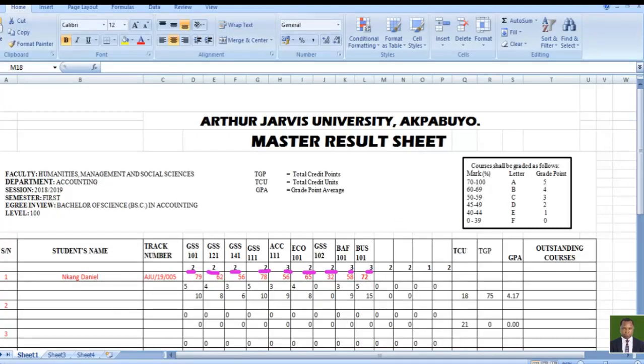So let's add up right now. 2 plus 2, that is 4, plus 2, that is 6, plus 2, that is 8, plus 2, that is 11, plus 2, this is 13, plus 2, this is 15, plus 3, that is 18, and plus another 3, this is 21. So you are going to write in the total credit unit right here as 21. That's the total credit unit. You're going to change that to 21.